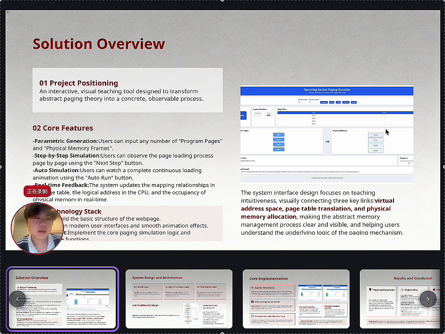And the second one is that users can run the simulation step by step using the Next Step button. This helps them clearly understand what happens during each stage. The third one is that if users want to see the whole process continuously, they can simply click Auto Run. We have an Auto Run button here, and the simulator will complete the animation automatically.